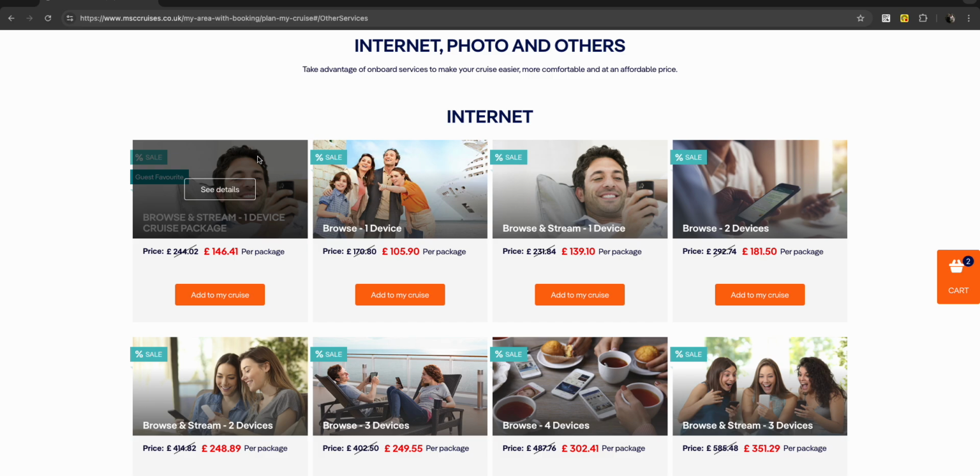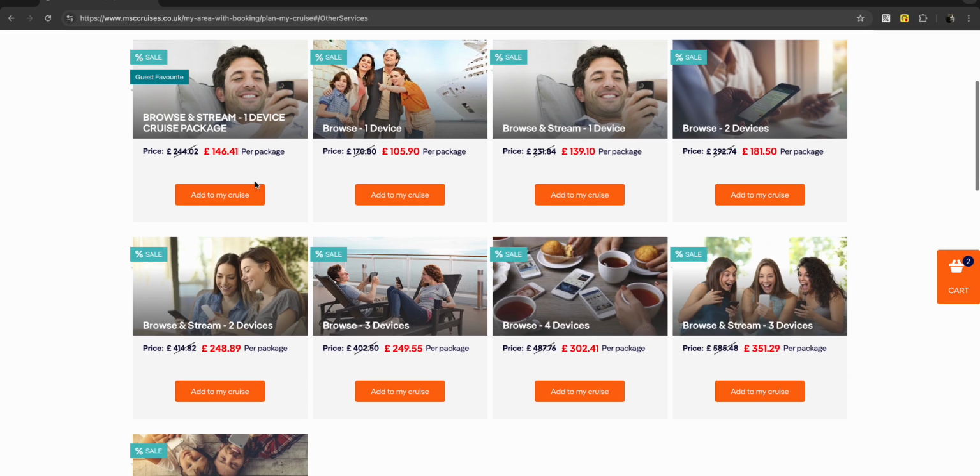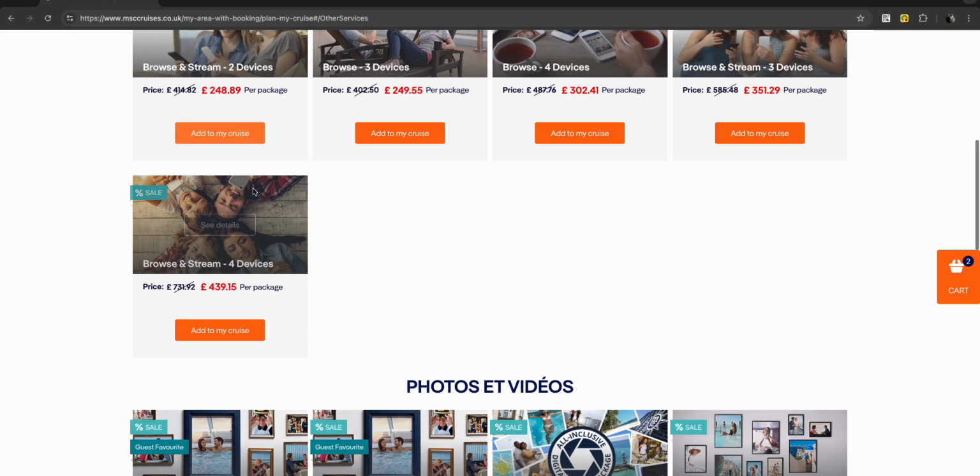It is also worth pre-booking this item because you will see it is substantially cheaper to do so. On average, anything like your spa and beauty treatments, your excursions, your internet packages are going to be 30% cheaper than if you were to decide to book them on board.